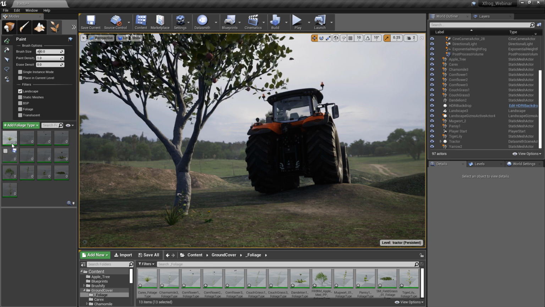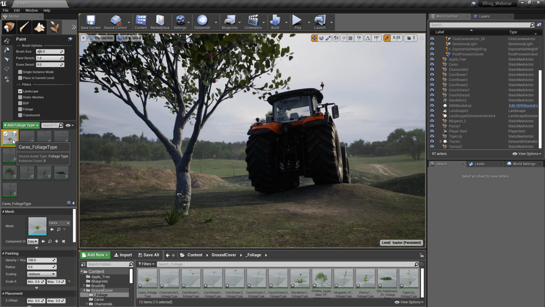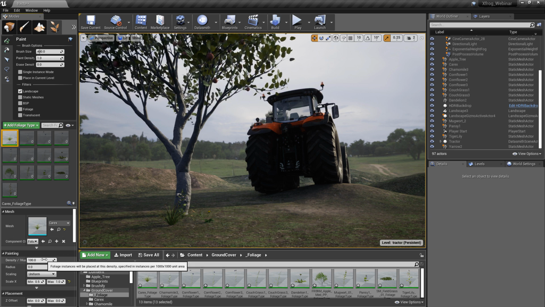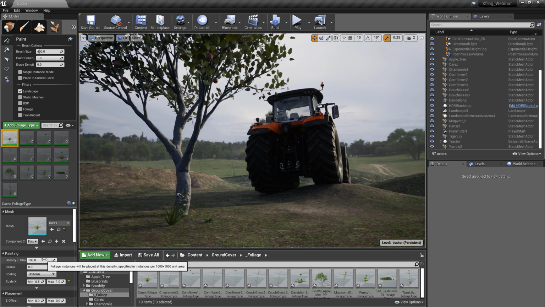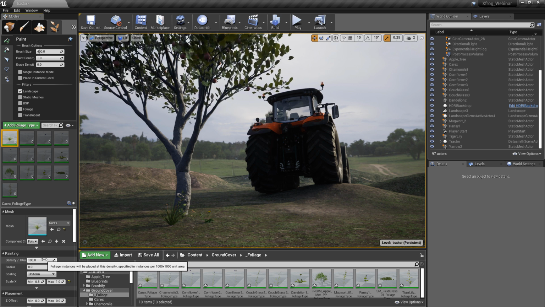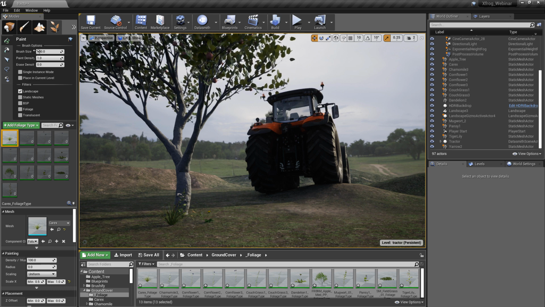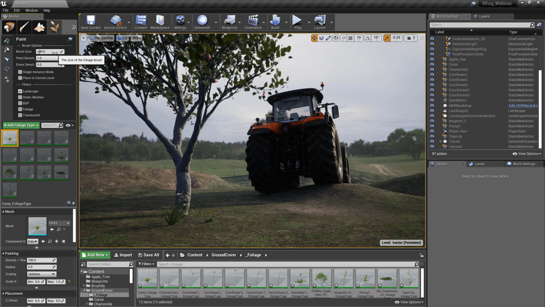So for this example, I'm going to paint just with this first grass clump. If we highlight it, you can see a few of the attributes associated with it. So its density is set to 100 per unit. It's going to randomly change its size between 0.5 and 1. And I've got my brush size at the top set to 400, so a relatively large brush.